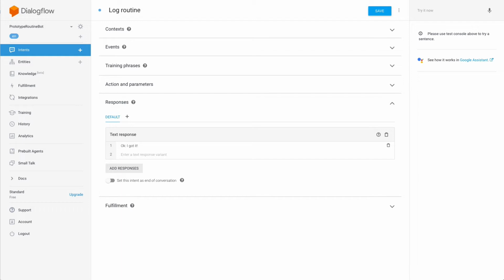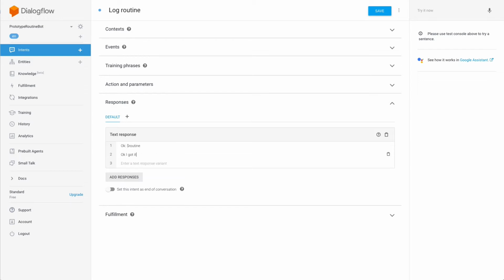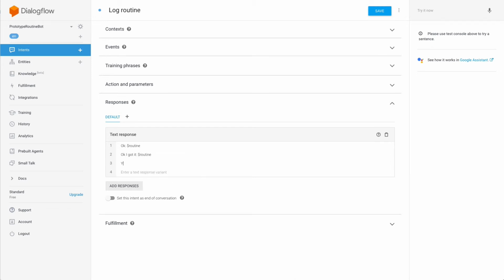Now this isn't really useful because it's not telling the user what we actually got. So let's replace I got it with $routine, which means insert whatever the routine parameter was in the agent's response. Let's add another one like, okay, I got it, $routine. Or perhaps lastly, yay, $routine. Now at this point, let's save our agent, and our agent should be able to actually speak with the user in response to these prompts.